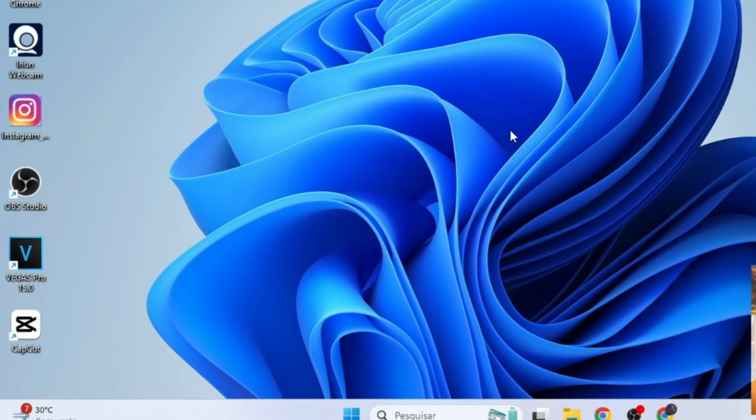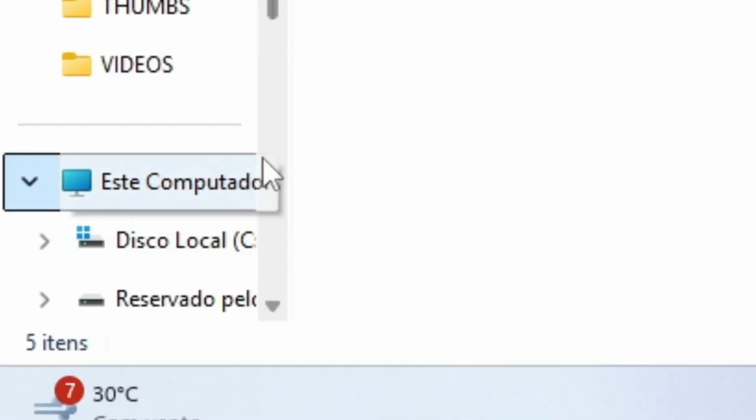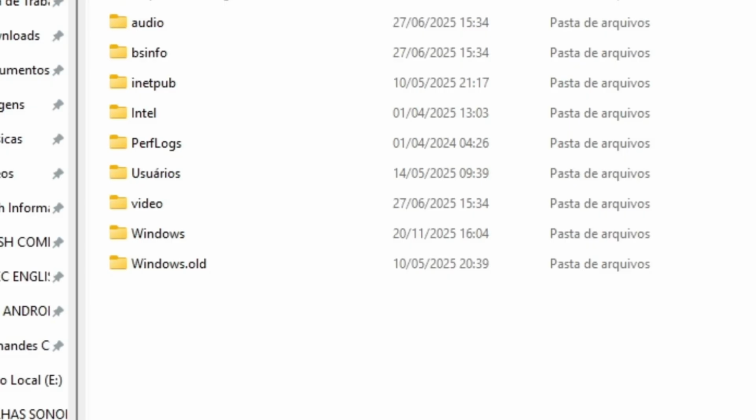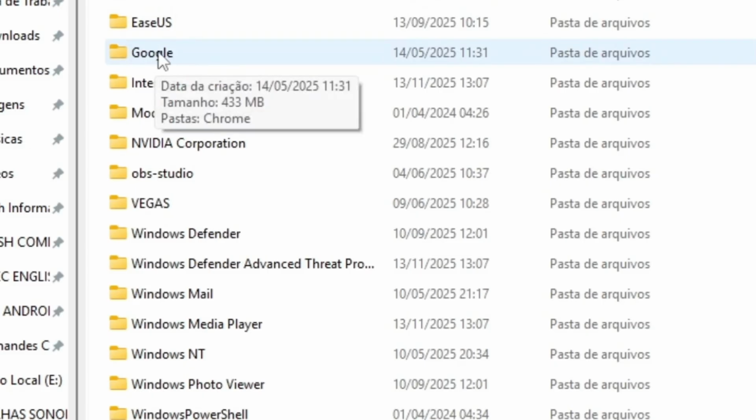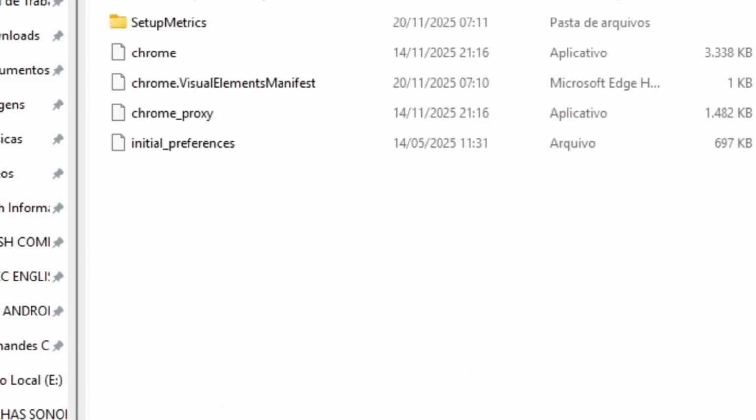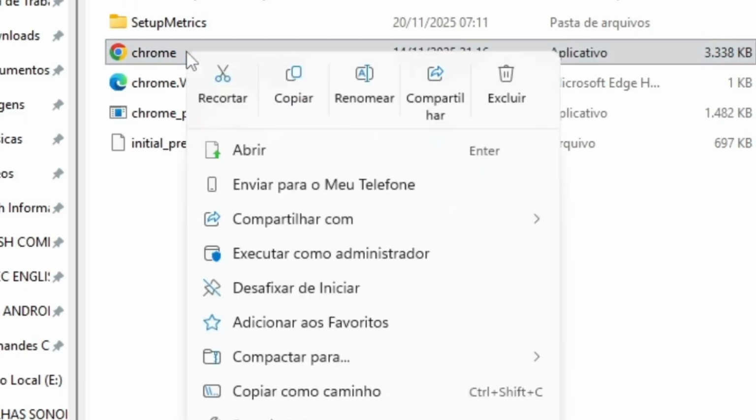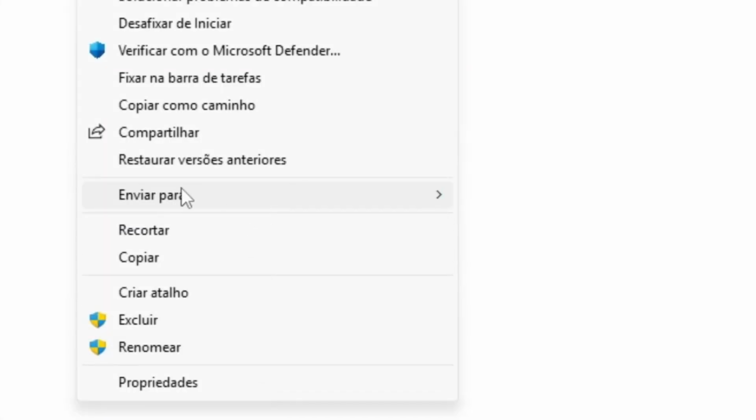Next way to solve the Chrome will not open problem. Go here to File Explorer. Click here on This PC. Click on Local Disk C, and here you go to Program Files. If you do not find the folder we are going to use now, you go to the folder below. But usually it is in this first one. And then you are going to Google, then Chrome, and you go to Chrome, okay? Go to Application. And here in Chrome, you are going to right-click on it. And you are going to click here on More Options, Show More Options. Send to Desktop.